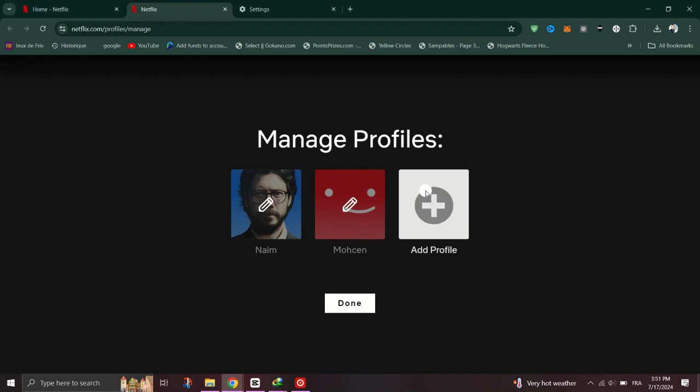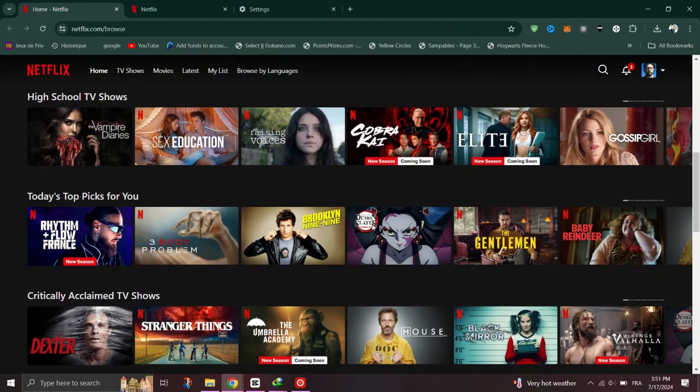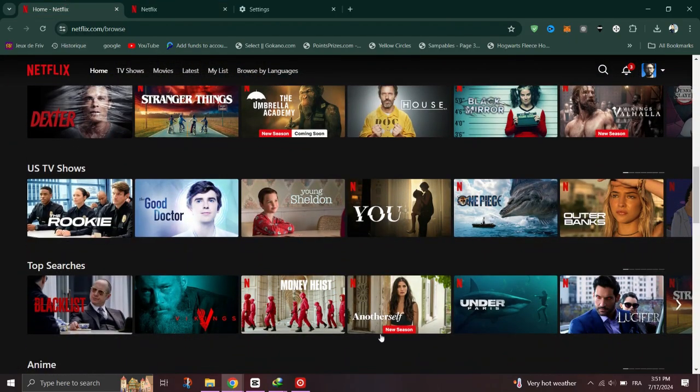Tap on it. Type in the name of the person you want to share your Netflix account with and customize the profile settings as needed. And once you've entered the necessary information and customized the settings, tap on Done. That's it. You've successfully set up a new profile on your Netflix account for your friend.